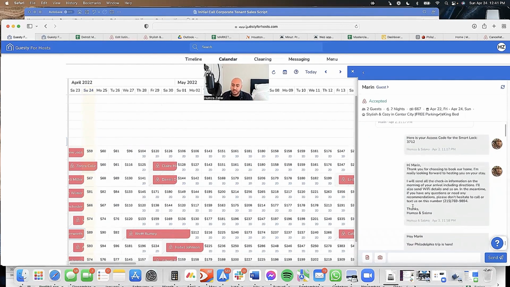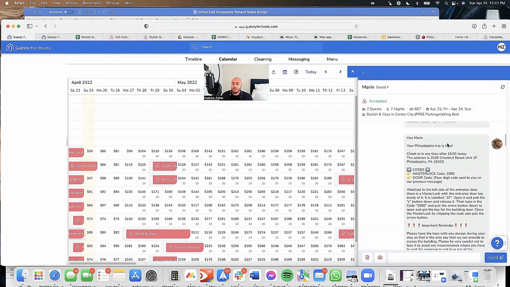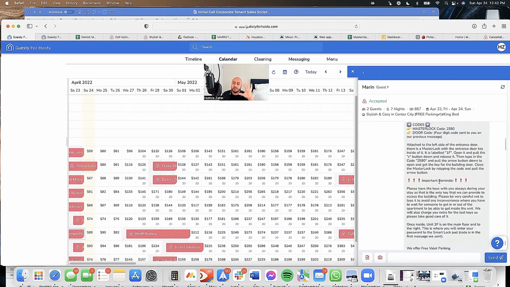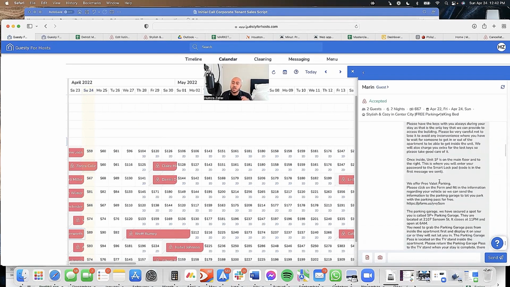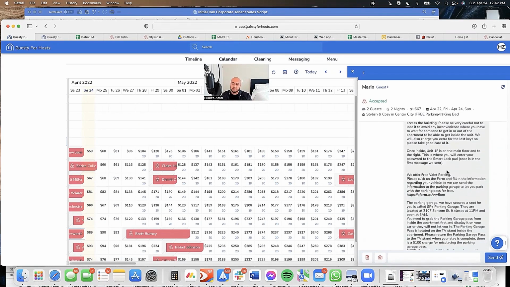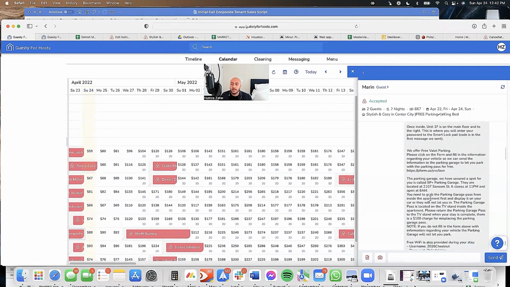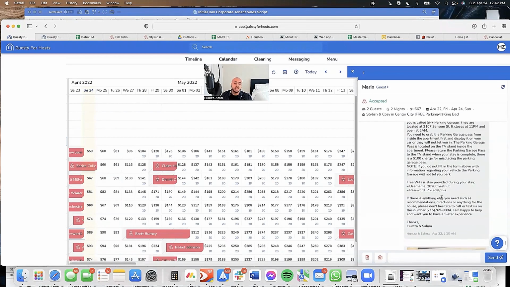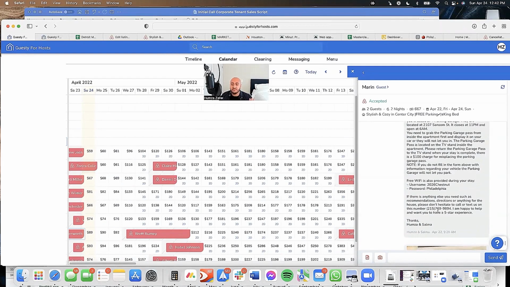So on the day of check-in, this got sent to them. Your Philadelphia trip is here. Check-in time is anytime after 16 hours. The address is blah, blah, blah. This is the master lock code. The door code is sent above. How do you find the unit? All the instructions specifically for that one unit are in there. We offer free valet parking. Please fill out this form. This is the address of the parking garage. This is where you get the parking pass, the Wi-Fi details. If there's anything you need, don't hesitate to contact us at this number. I want you to have a 5-star experience. Thanks, Hamza and Salma.